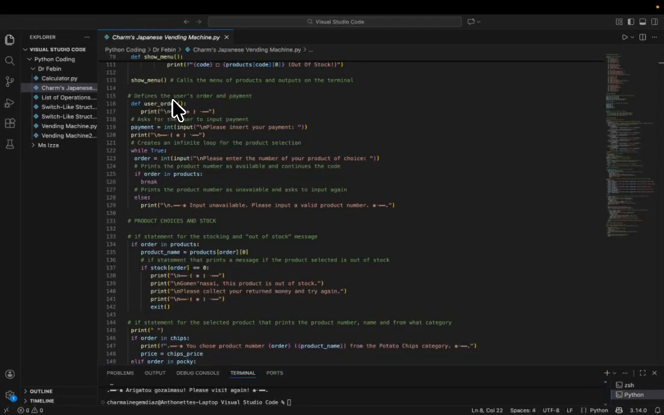Then we have the next function that I define, which is the user order. It just asks the user to input payment. This does an integer input via variable, and it prints out a message. Next here is the while loop, which comes after, and this is for the product selection itself.